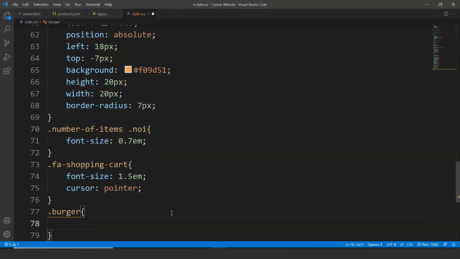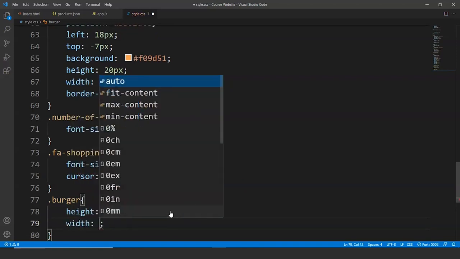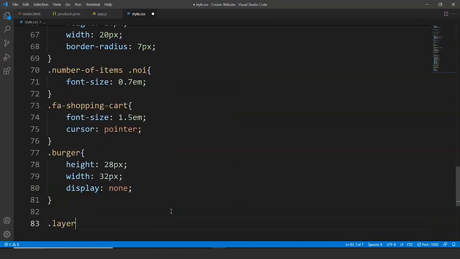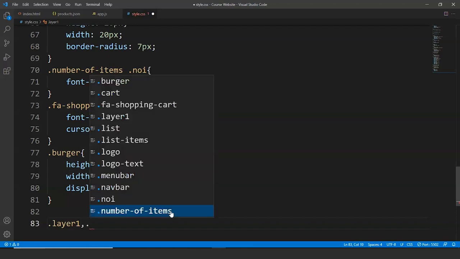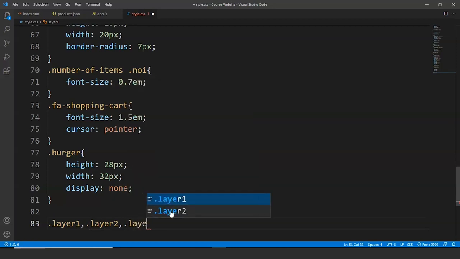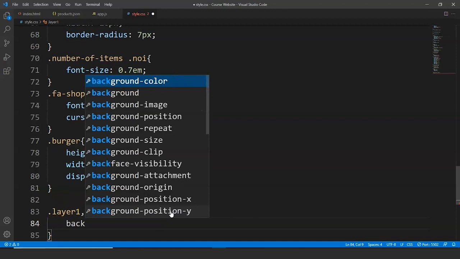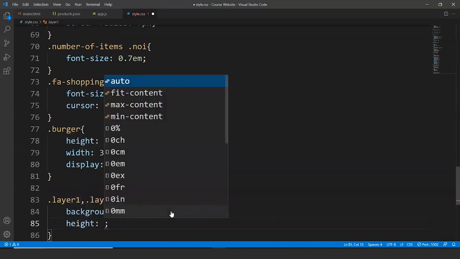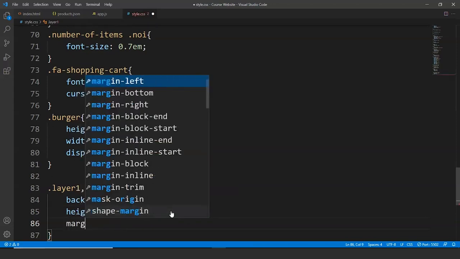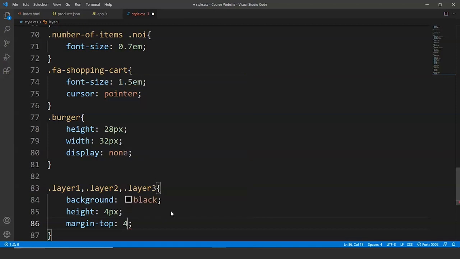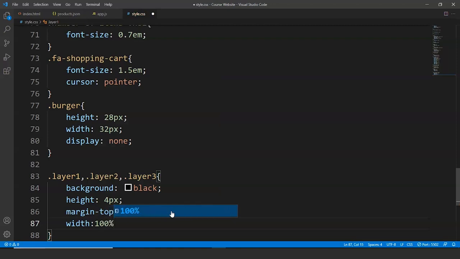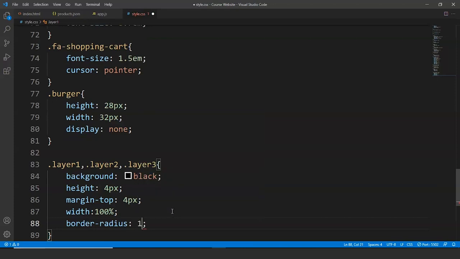Then we'll write here burger. We'll style the menu as well. We'll write here height. Height will be 28 pixels. Width will be 32 pixels. And then we'll write here display is none. Then we'll style the layers as well. We'll write here dot layer 1, dot layer 2 and dot layer 3. Now inside this we'll write background as black, height as 4 pixel, margin top is 4 pixel, width as 100%, and we'll write here border radius as 10 pixels.